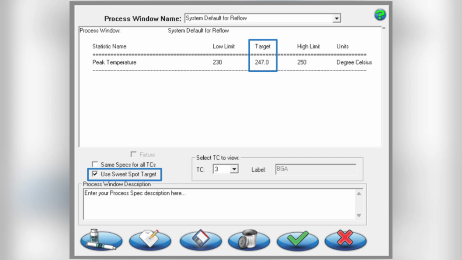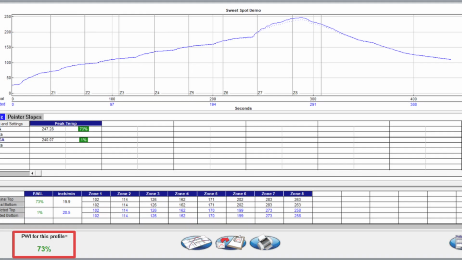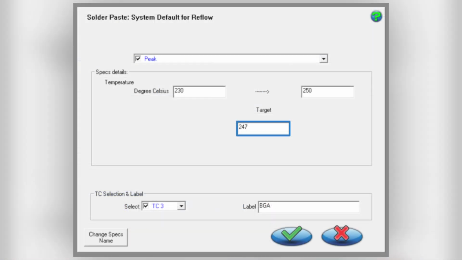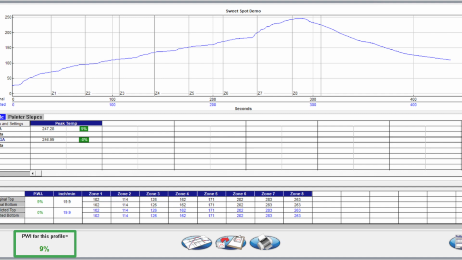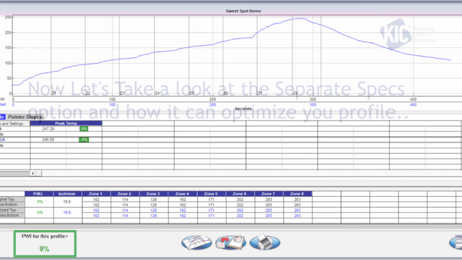Understanding how the sweet spot function can change your thermal profile is key to using it effectively. In this example, the original PWI output shows a higher PWI due to the automatic center of the process window. With sweet spot enabled, you can target a specific spec within the process window that best suits the process requirements, leading to better control over your thermal process.